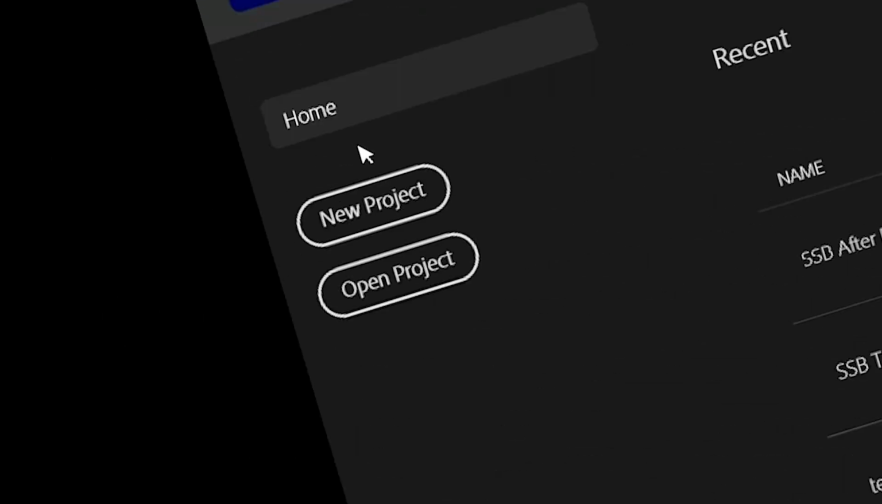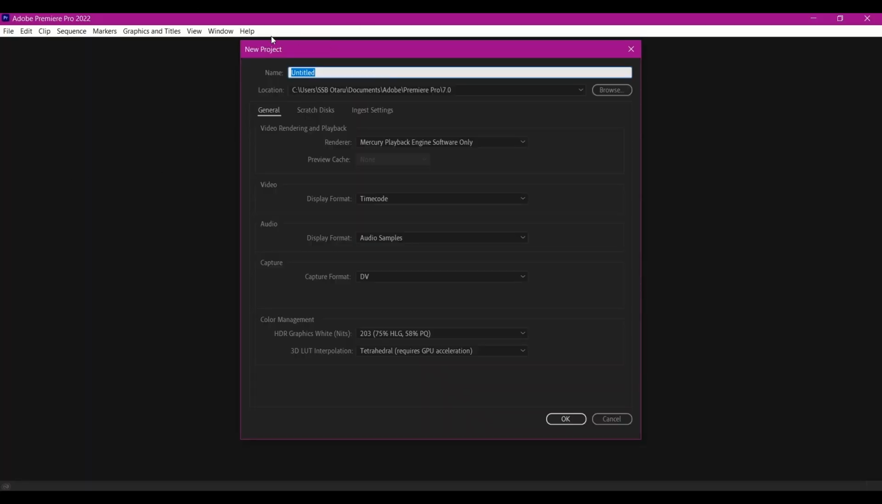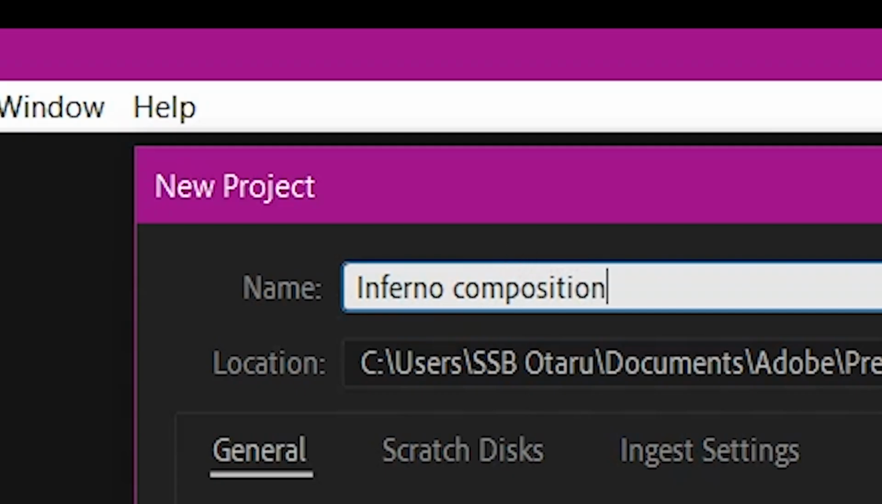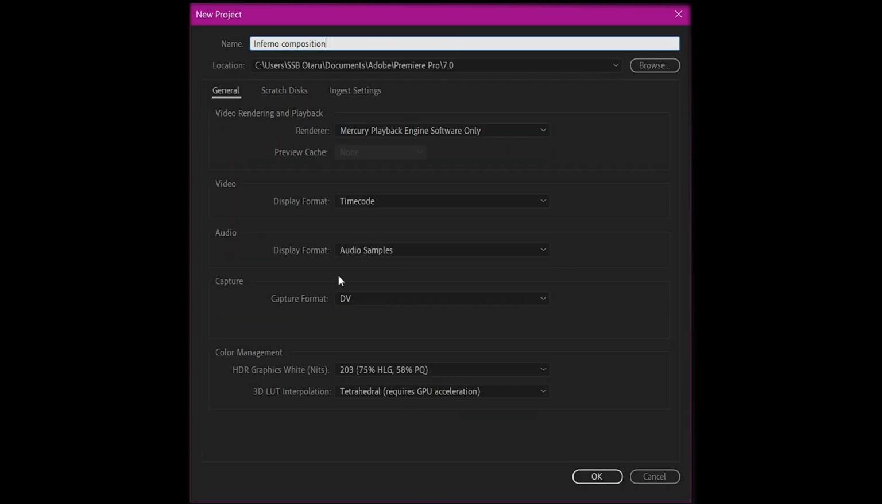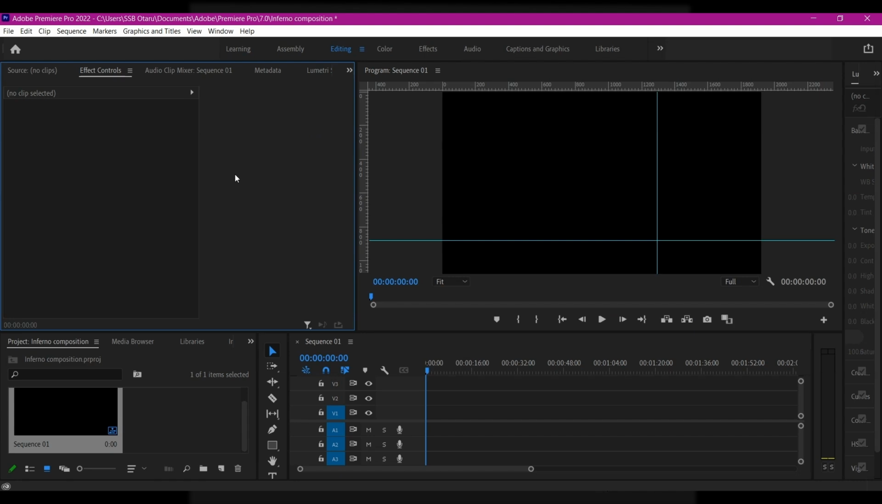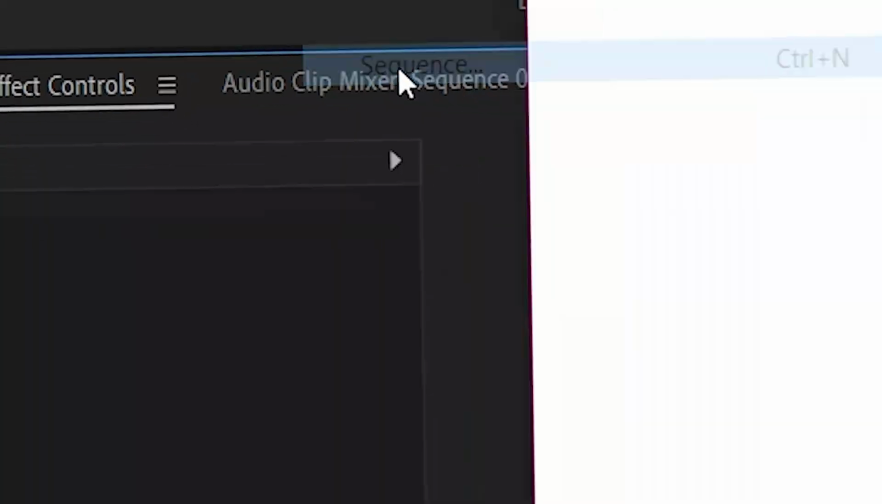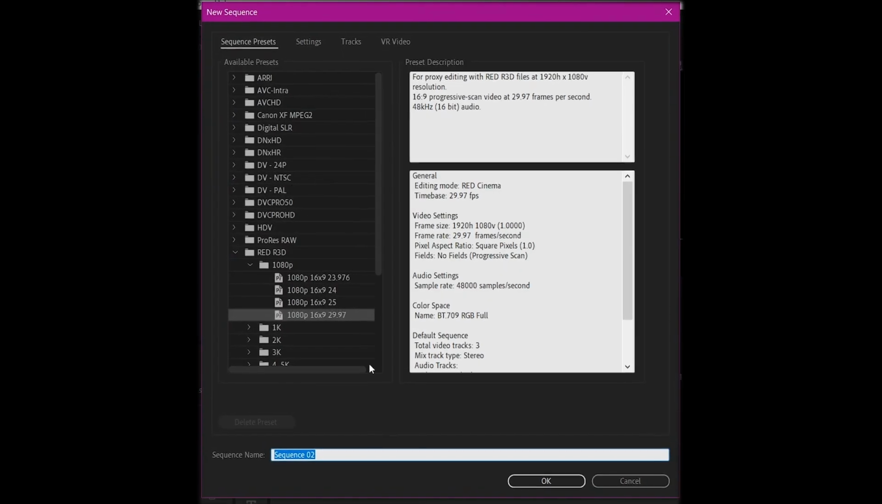Now in Premiere Pro, start a new project. We're going to name our project Inferno Composition. Leave all other settings as default and then hit OK. Now let's create a sequence where we're going to assemble all the footage we're going to use. So go to File, then New, and then select Sequence. You can also press Ctrl-N to start this dialog box.